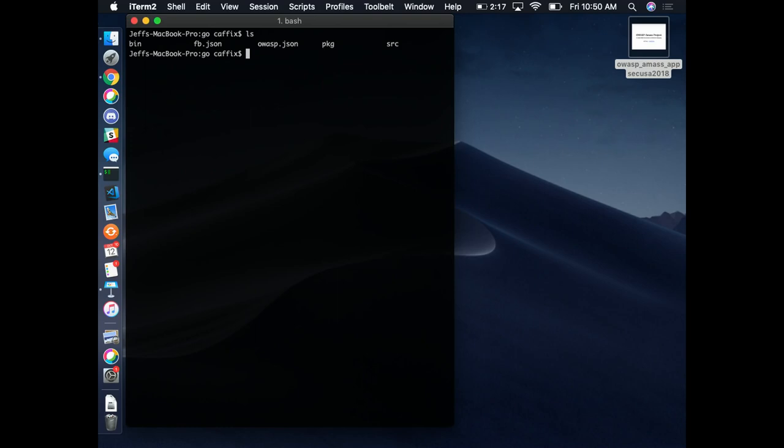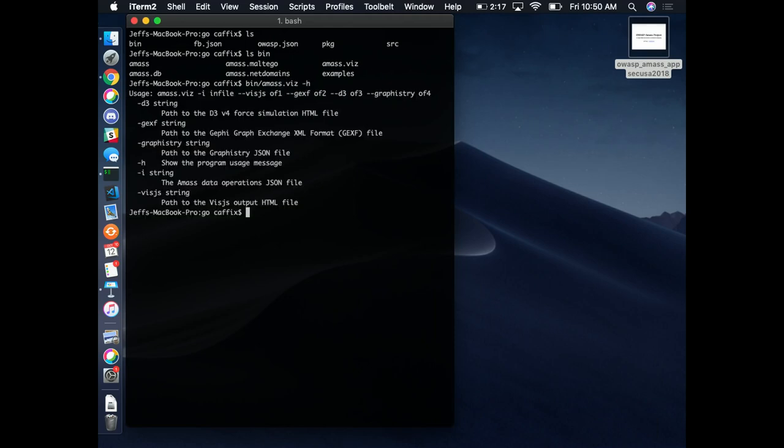And as I showed earlier, we have this Amass visualization tool. So real quick, you can see that it takes in with the dash i what I call the data operations JSON file, where it's dumping all these data management operations when it's performing the work. And then you can tell it to give me these different formats or ways of looking at the data. So what we'll do is we're going to say take in the OWASP JSON file and give me this D3 file.